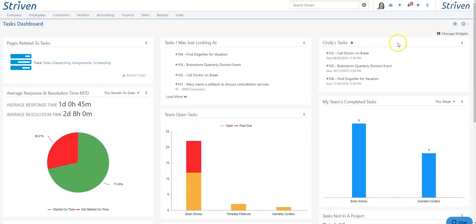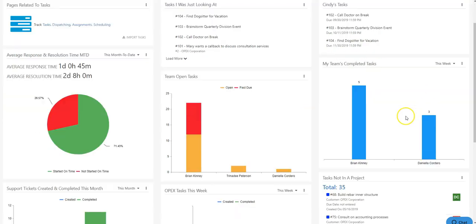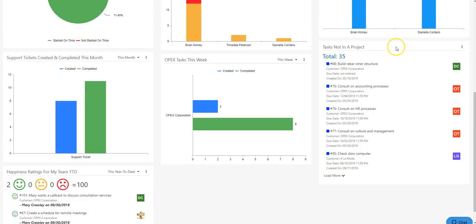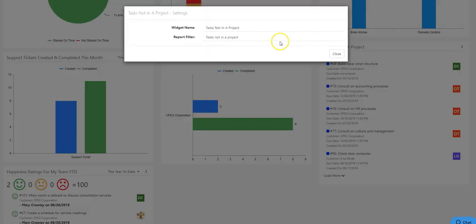Next is what was formerly my tasks, I renamed to Cindy's tasks. My team's completed tasks are here, and I changed the date range to be this week. So these are the members on my team that have completed tasks within this week and how many tasks they have completed. This was the widget for a custom report. So within the settings, you would choose a report from the report builder that you created using the tasks dataset that you would like to show here.